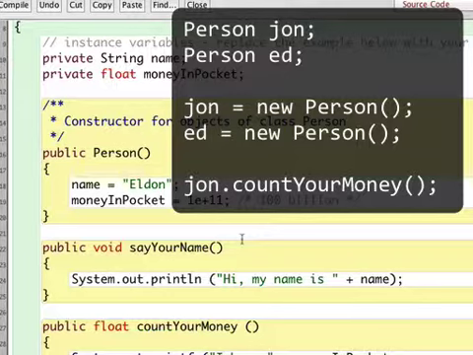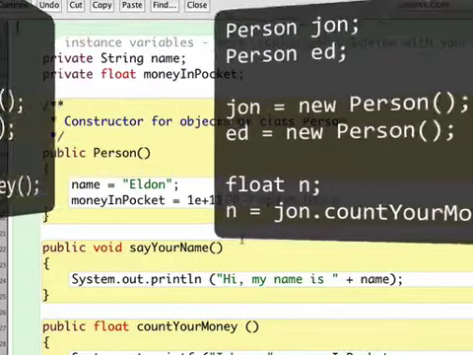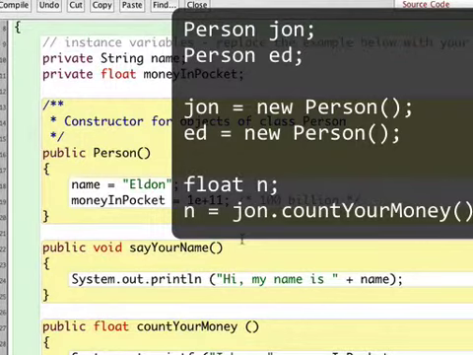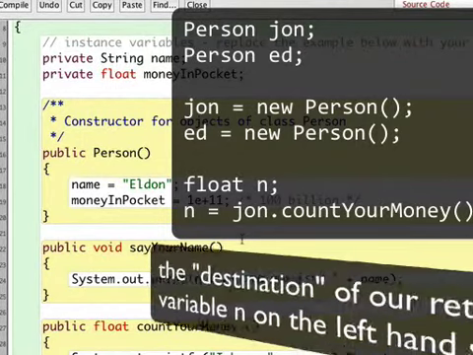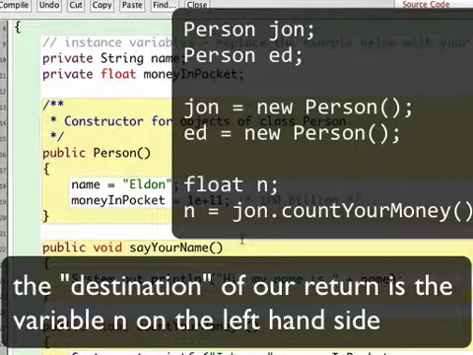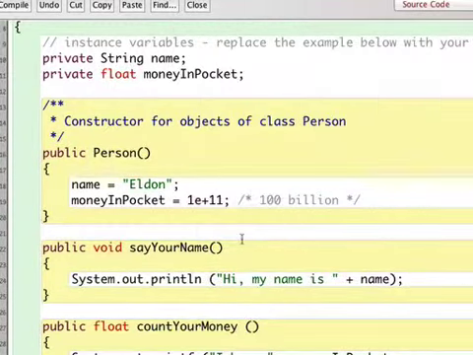So that number will go to n. Okay, so the destination is implied. The destination is implied by whatever you write on the left-hand side. Okay? So, any question about destination? Did I answer a question? Yeah. Okay, good.